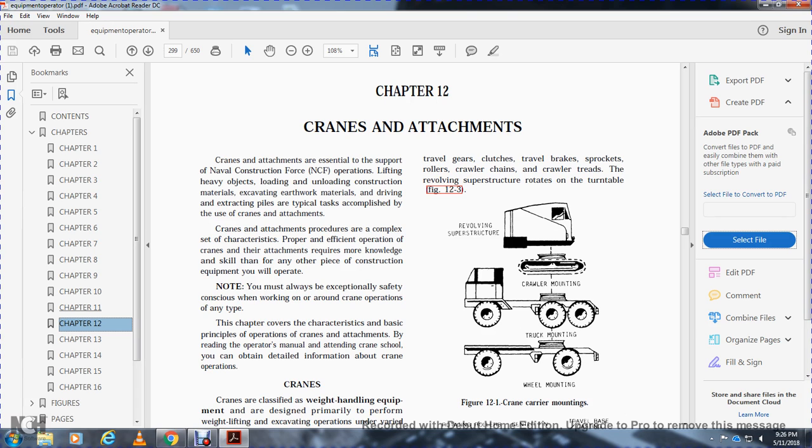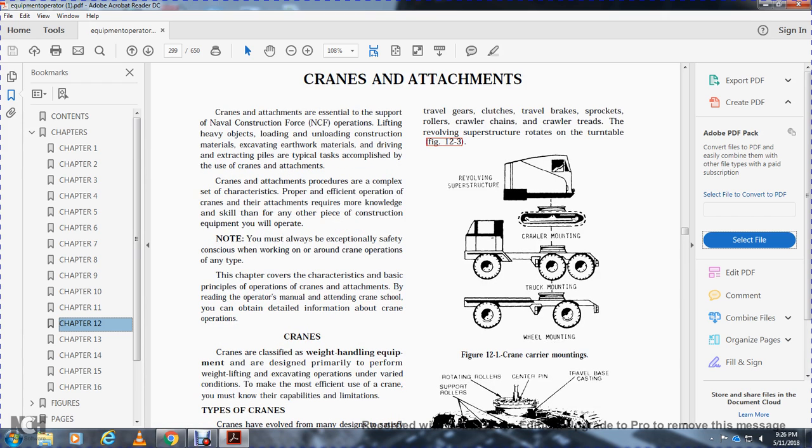Crane attachments require knowledge and skill, as with any other piece of construction equipment you will operate. You must always be exceptionally safety conscious when working on or around crane operations of any type. The chapter covers the characteristics and basic operation of cranes and attachments. By reading the operator's manual and attending crane school, you obtain detailed information about crane operations.